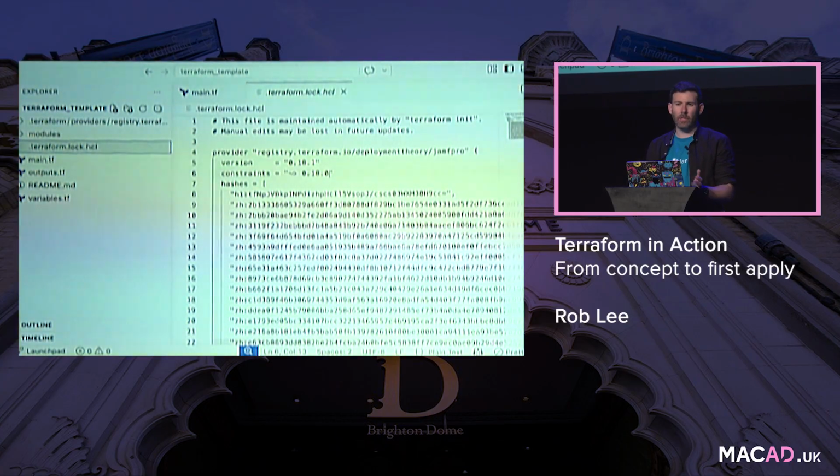Okay? Can anyone notice anything interesting or funny about my provider right now compared to what we saw in the registry? Feel free to shout at me. What was the latest version? 37. Why am I on 18.1?